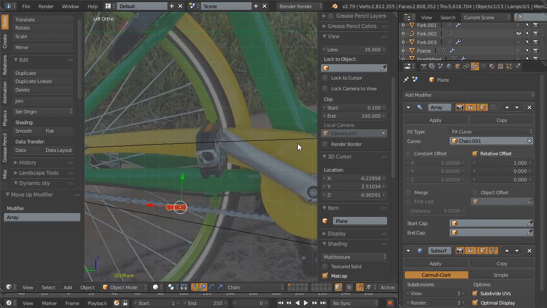Right? Did I get it? I got it. The curve. And it's got a relative offset, which is fine. So then it's going to fit the curve length, and then I'm going to adjust that a little bit.